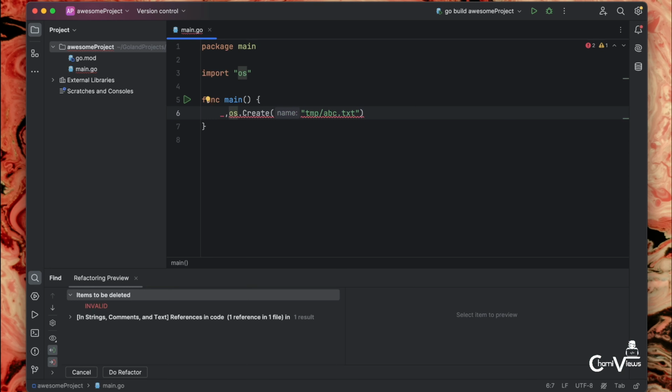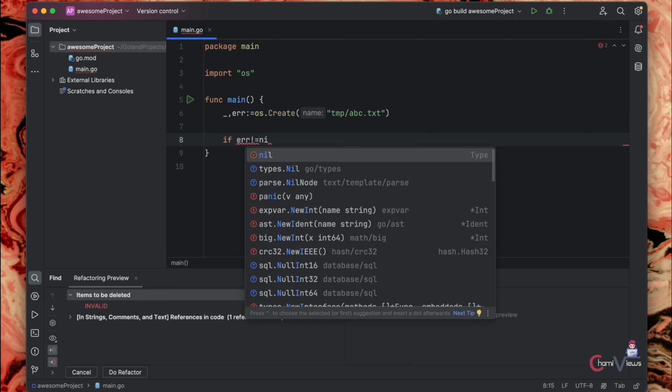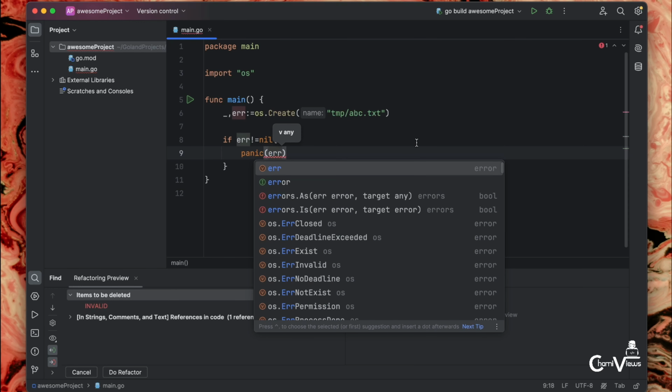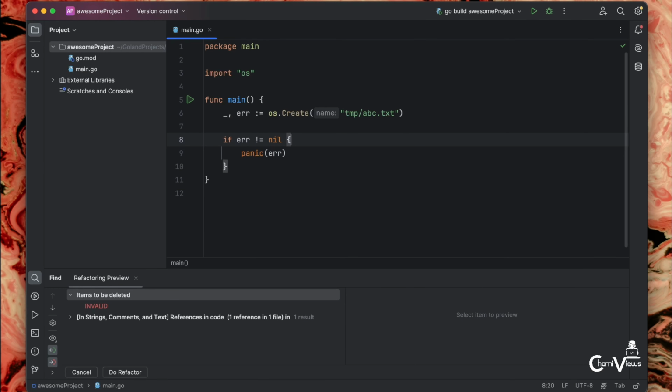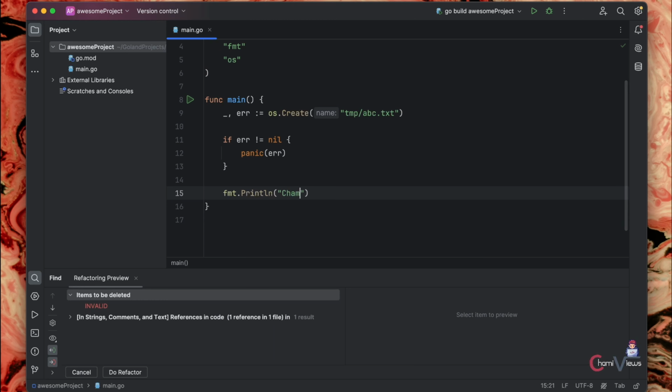In the first variable we get the file, and secondly we get the error. Initially we want to check whether there is an error or not, like this: err not equal to nil. If there is an error, we can generate the panic by passing the error to the function. After that, I am trying to print something. Then we will see what the output is.